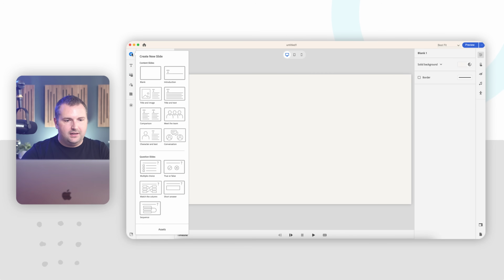So if I click the plus button here, this is where we can add a new slide. And you can see there's different slide types. We have blank slides, which is what we have here. I'll come back to that in a moment. We have an introduction slide, text and image, meet the team, et cetera, and then we have our quiz slides down there at the bottom.